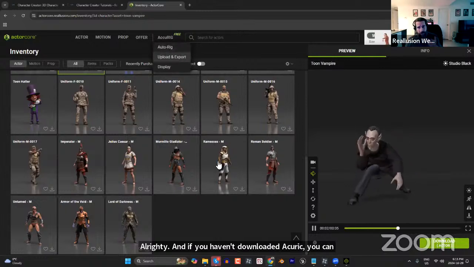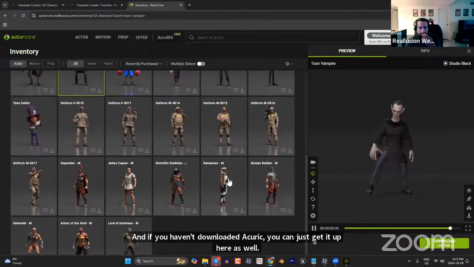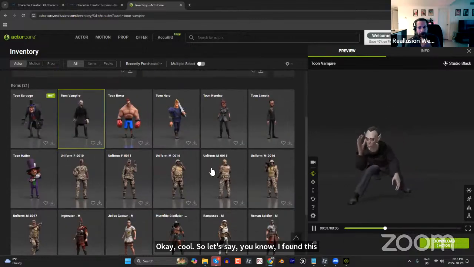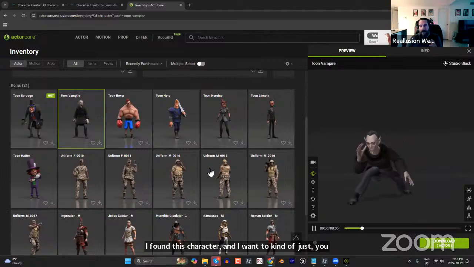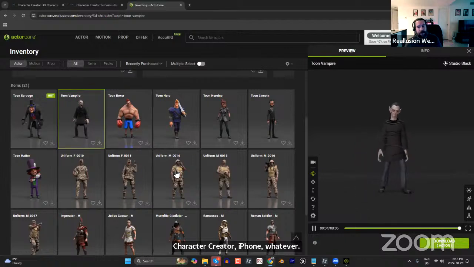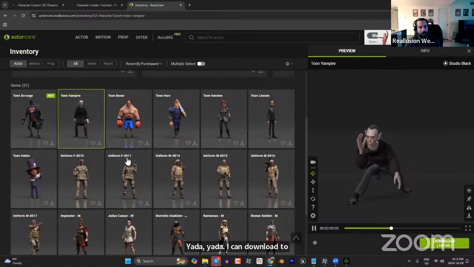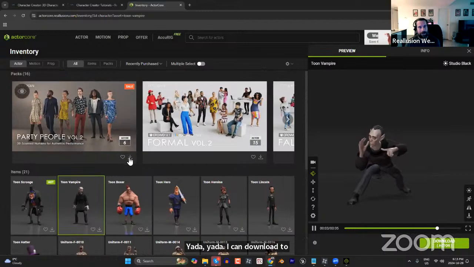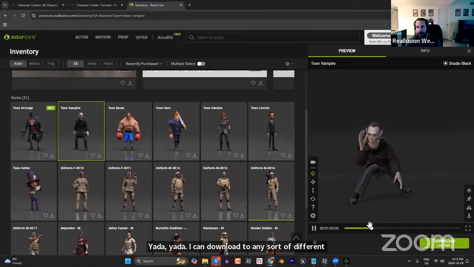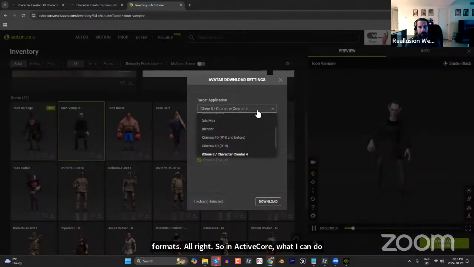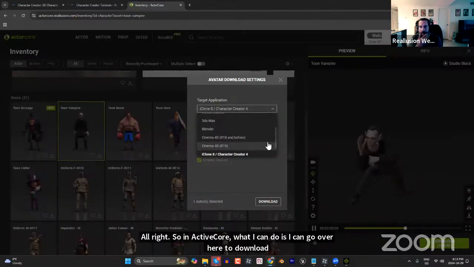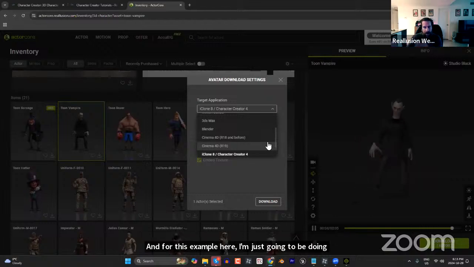Okay, cool. So let's say I found this motion, I found this character, and I want to do some editing on this in either Blender, Character Creator, iClone, whatever. I can download to any sort of different formats. All right. So in ActorCore, what I can do is go over here to download. And for this example, I'm just going to be doing some motion editing in iClone 8 before we transfer it over to Blender using a data link.